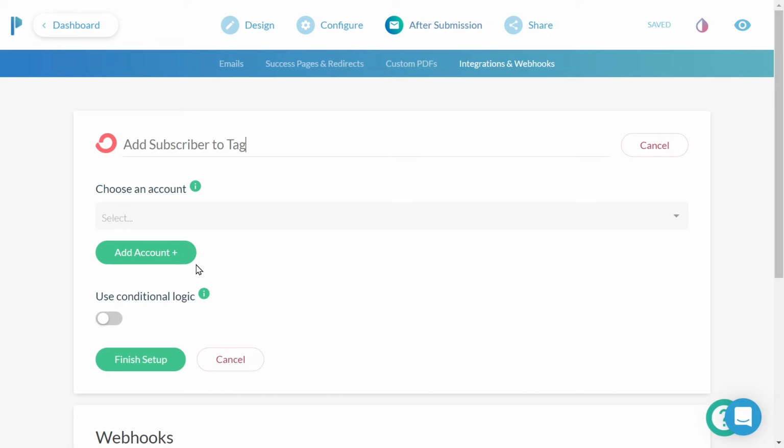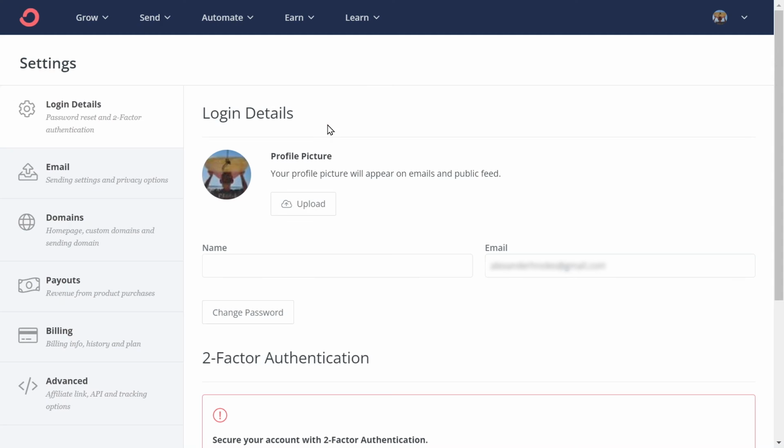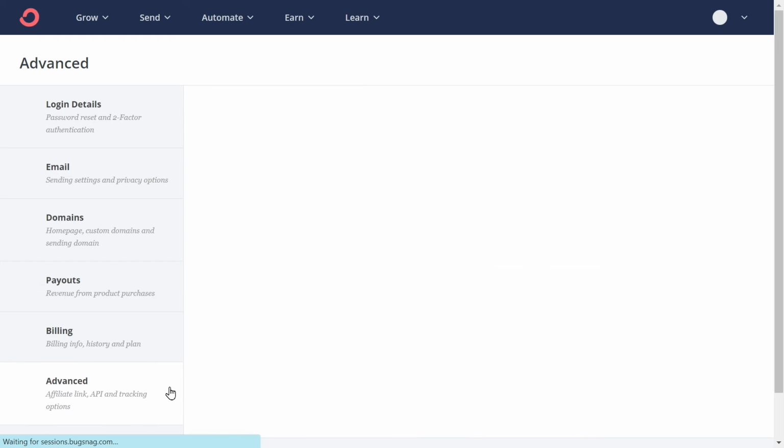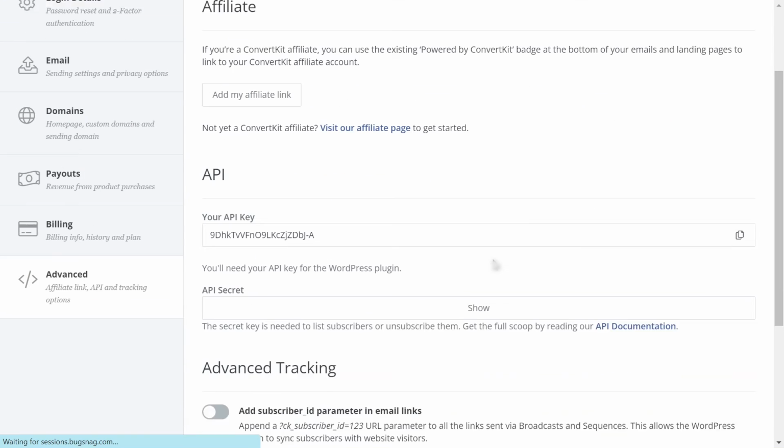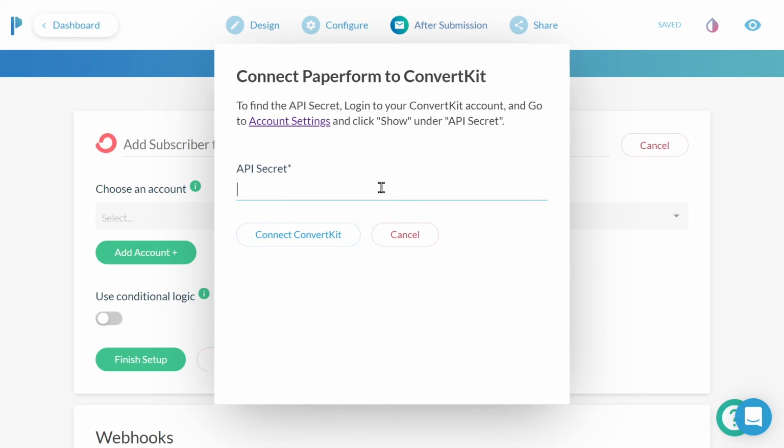So we'll click that Add Account button, which will open a new window. This will prompt us to input our ConvertKit account's API secret key. All we need to do is click on Account Settings, which will redirect us to our ConvertKit account. We'll go to the bottom left and select Advanced. Once we've selected Advanced, we'll scroll down and click Show underneath API Secret. Now all we need to do is copy that key by clicking this icon here, and we'll jump back into the integration setup. We'll simply paste our API secret and click Connect ConvertKit.